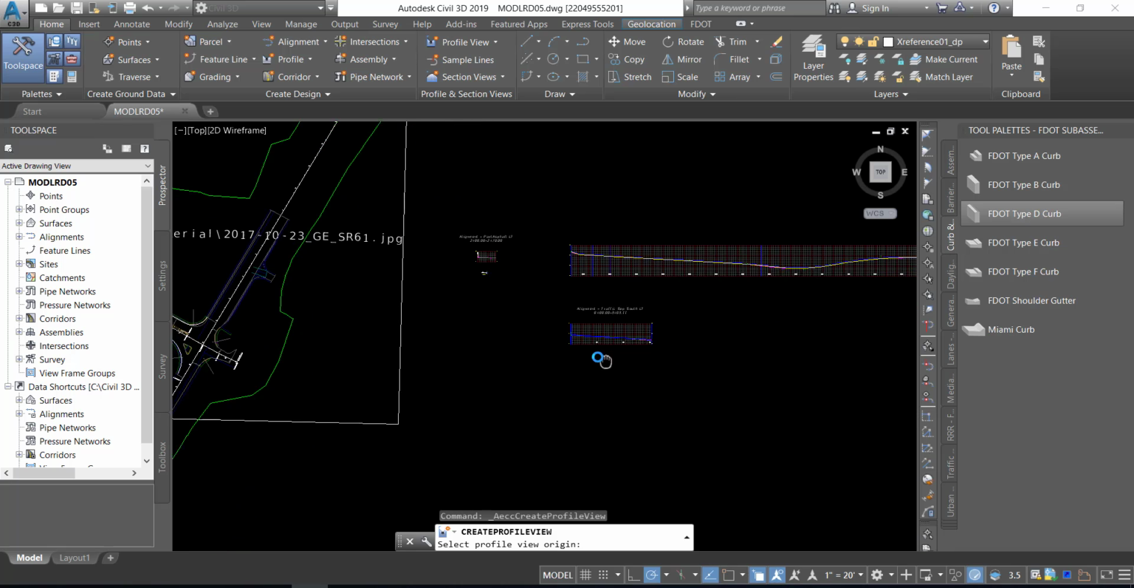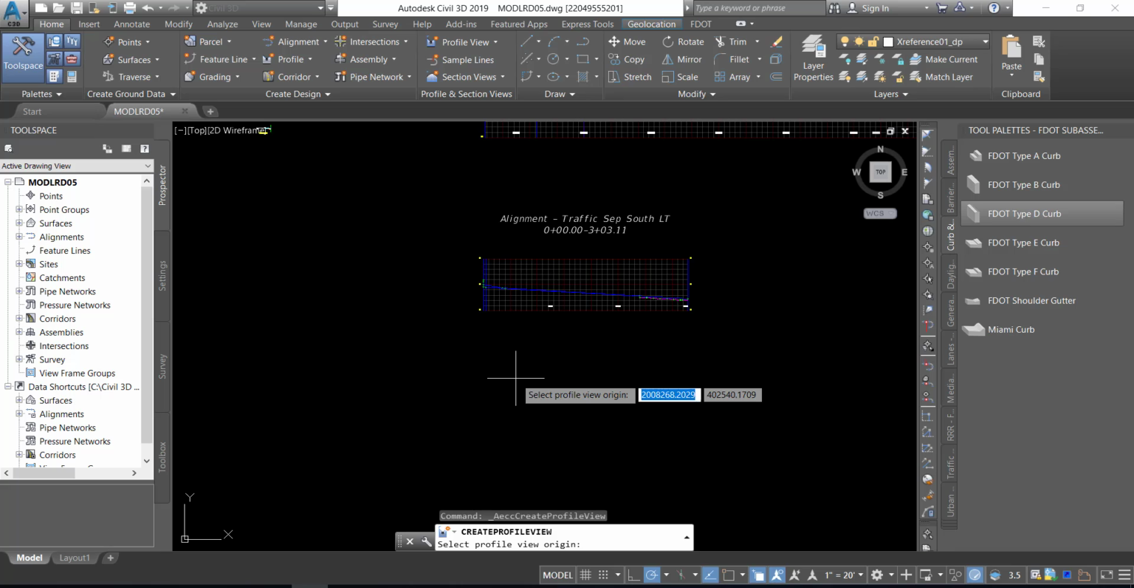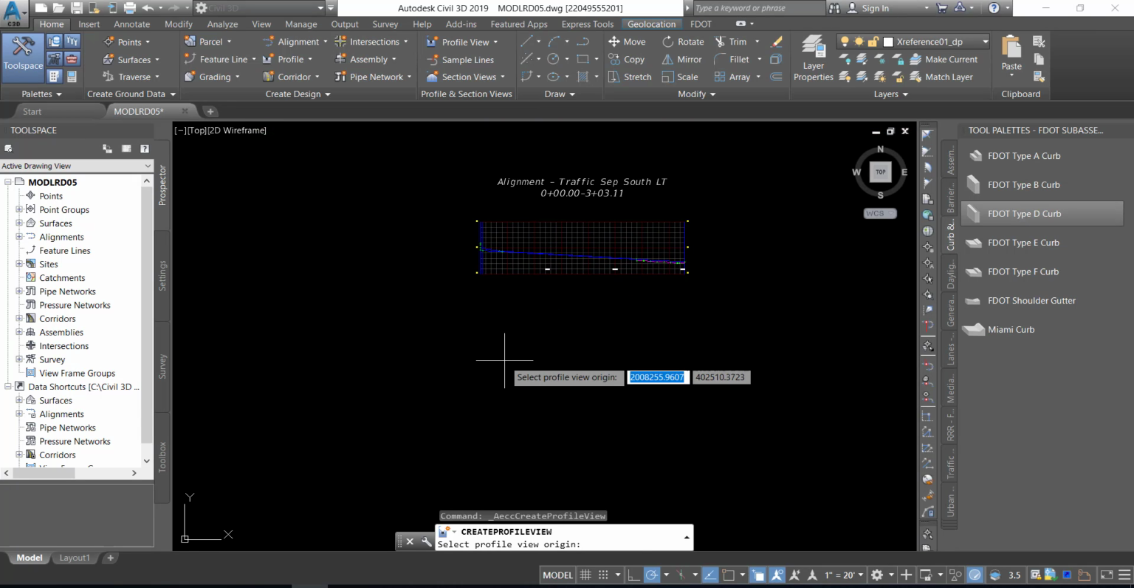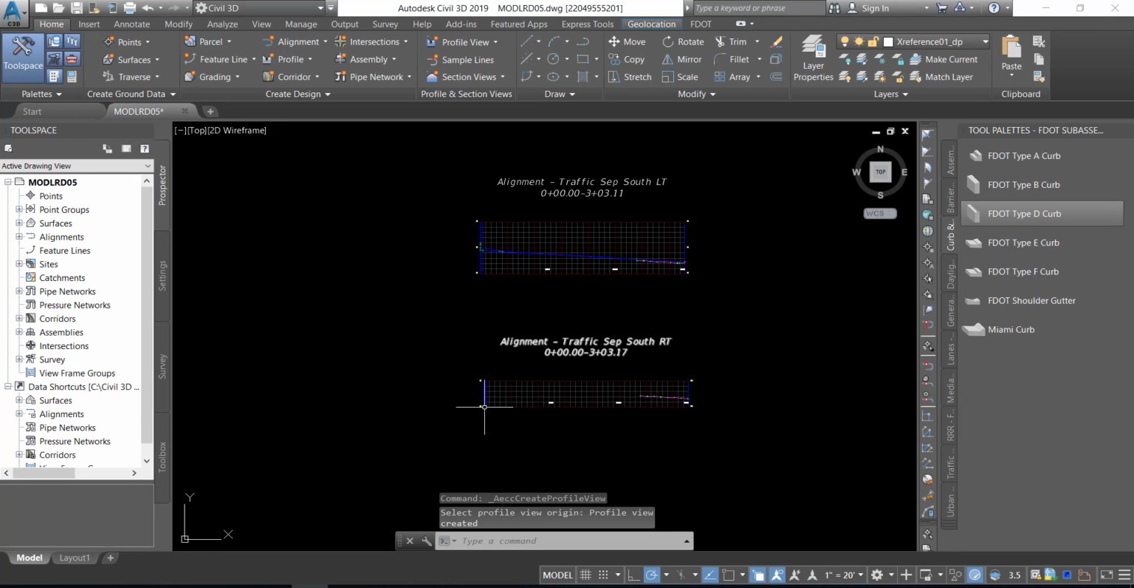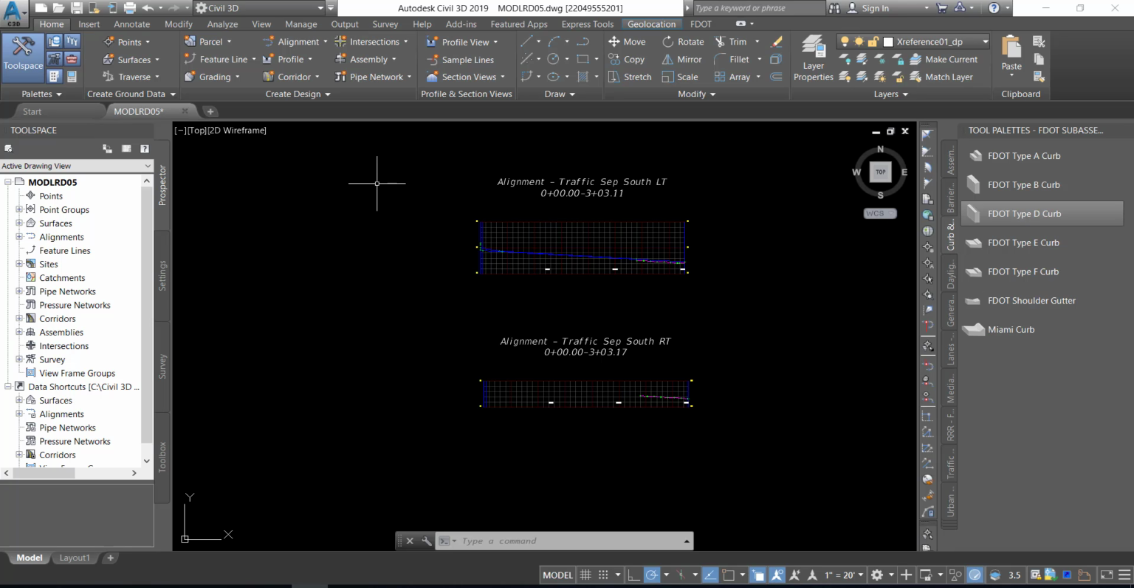Then zoom out of your drawing a little bit, and let's place our new profile view below the alignment traffic separator south left. And then click. And then we can go and save our file.